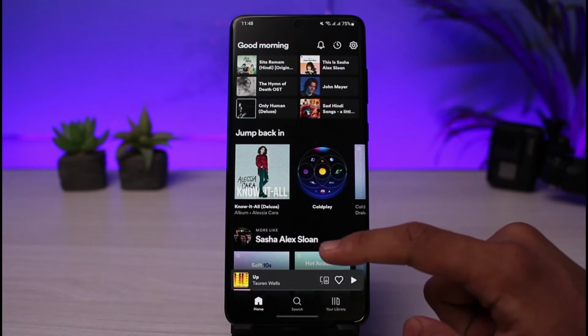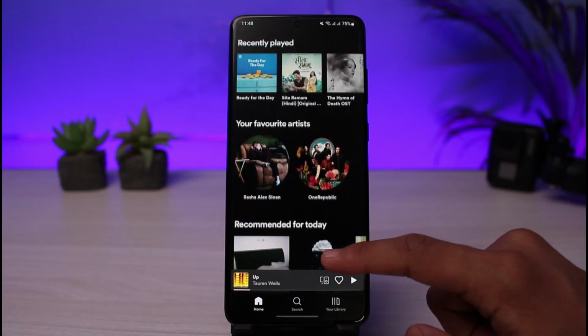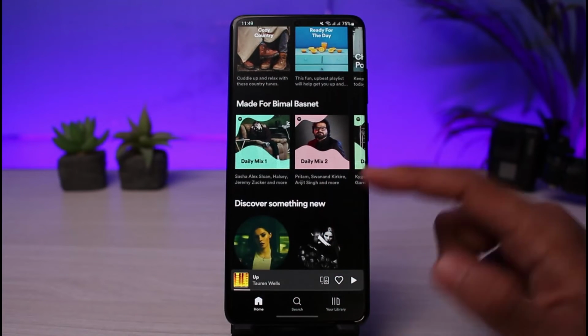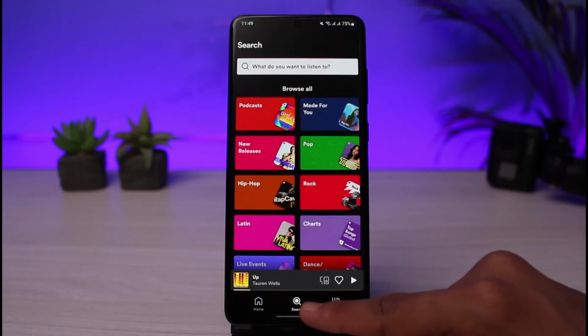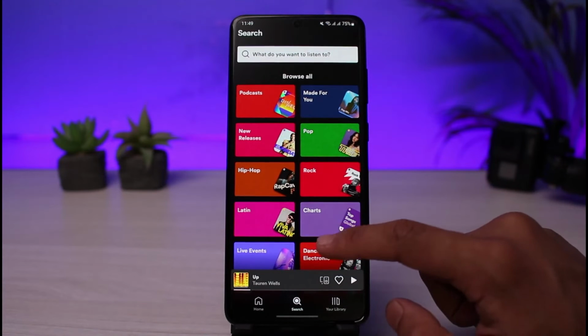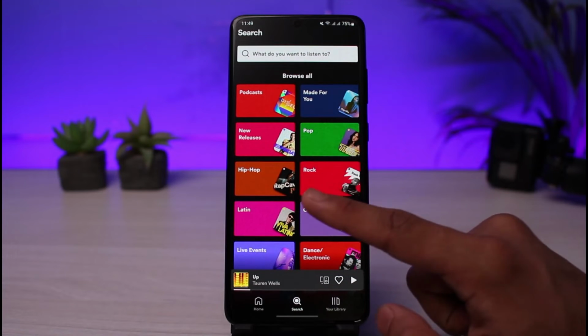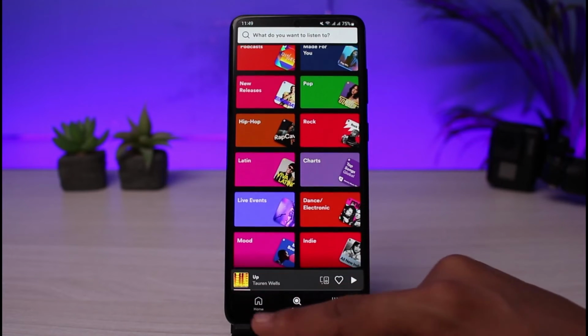You can also view some podcasts and watch some podcasts, listen to them, and you can go ahead and share them to your social media. Or you could go to the search box, you could see what kind of genres you like. You can see made for you, you can say pop, rock, hip hop, Latin, charts, and so on.